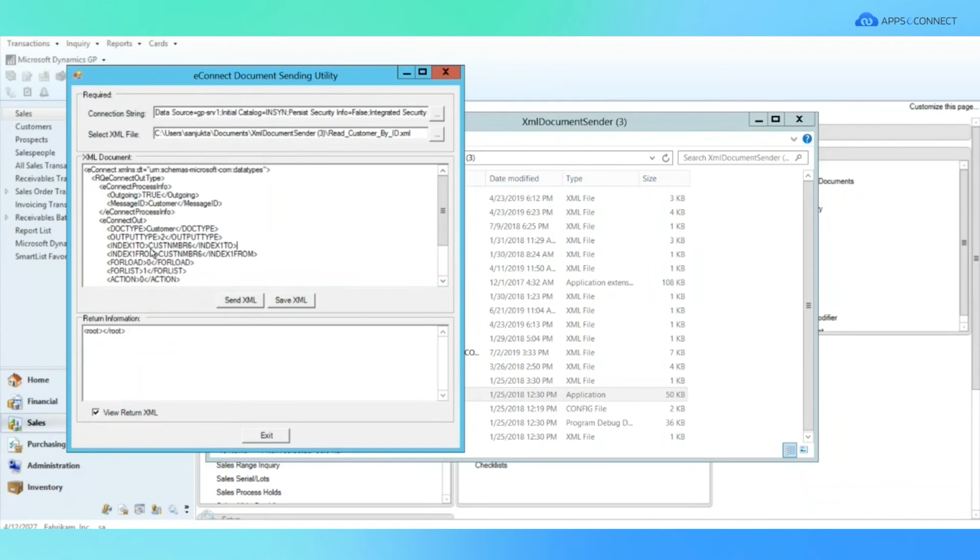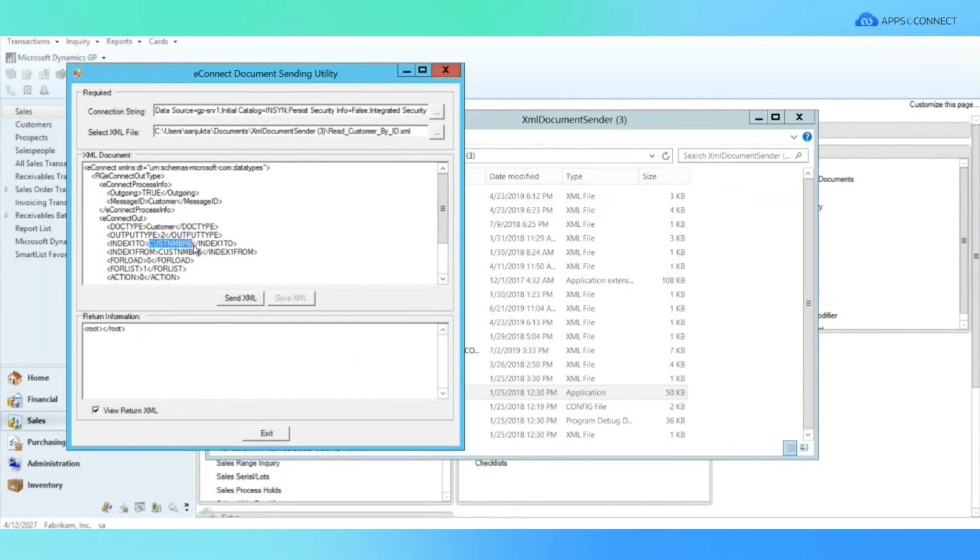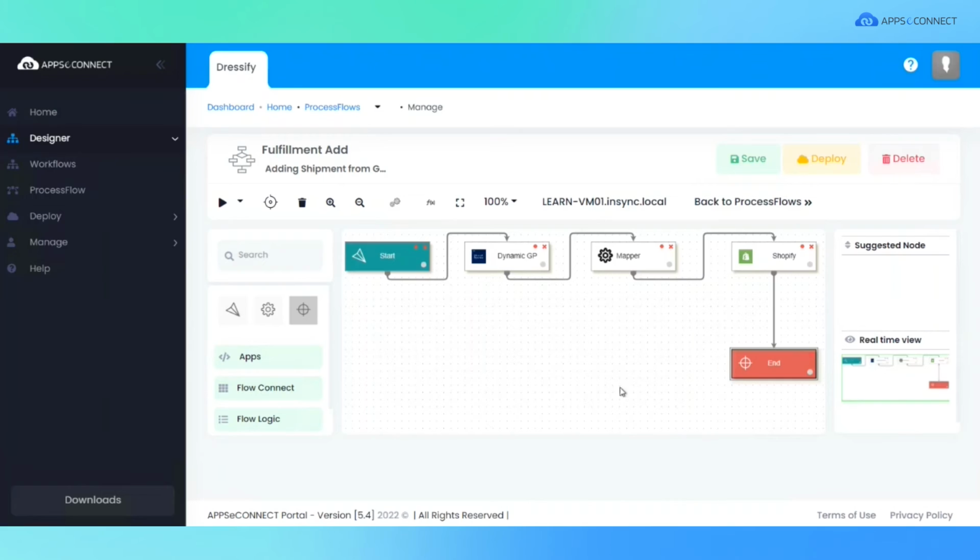Now to check whether the eConnect service is connected or not, you need to replace this customer number with a valid customer number and just click on Send XML. If the response is generated over here, then it means the eConnect service is on. If you don't get that, it means your eConnect service is not working. So configure the eConnect service to continue the process. Hence our GP is connected.